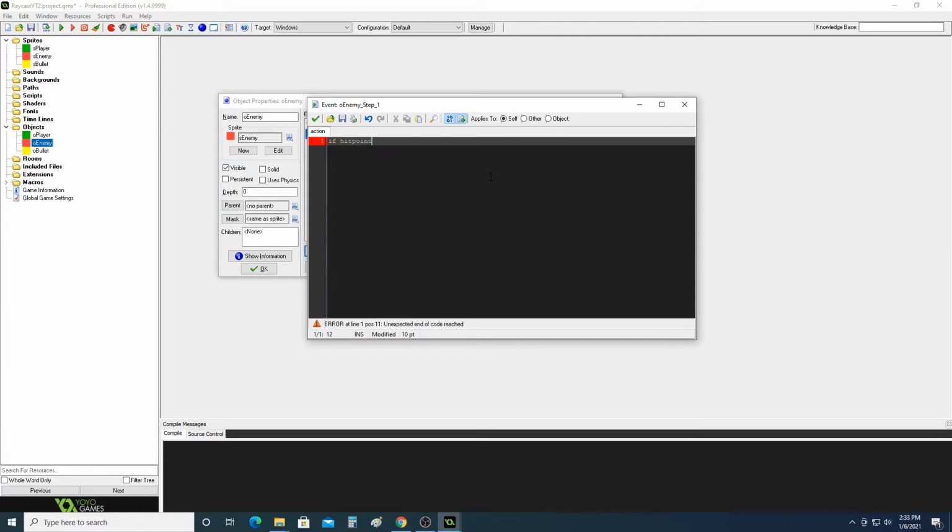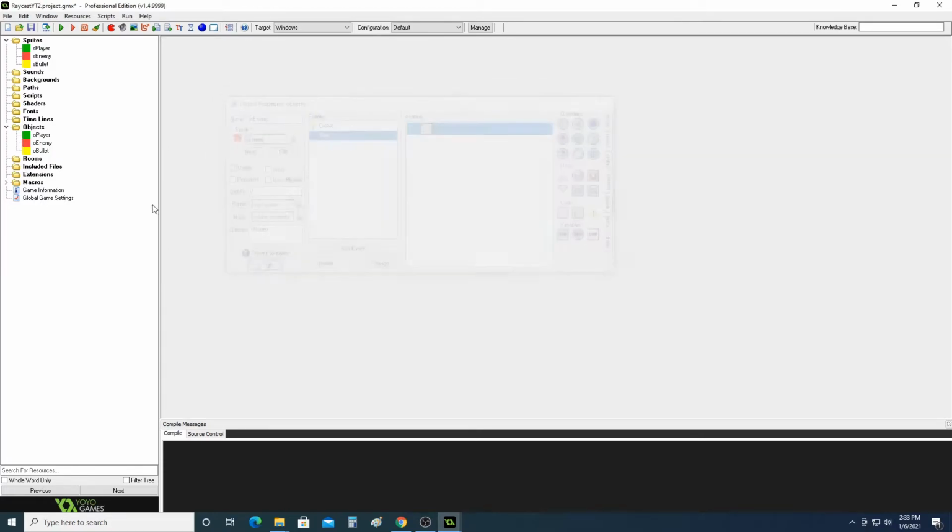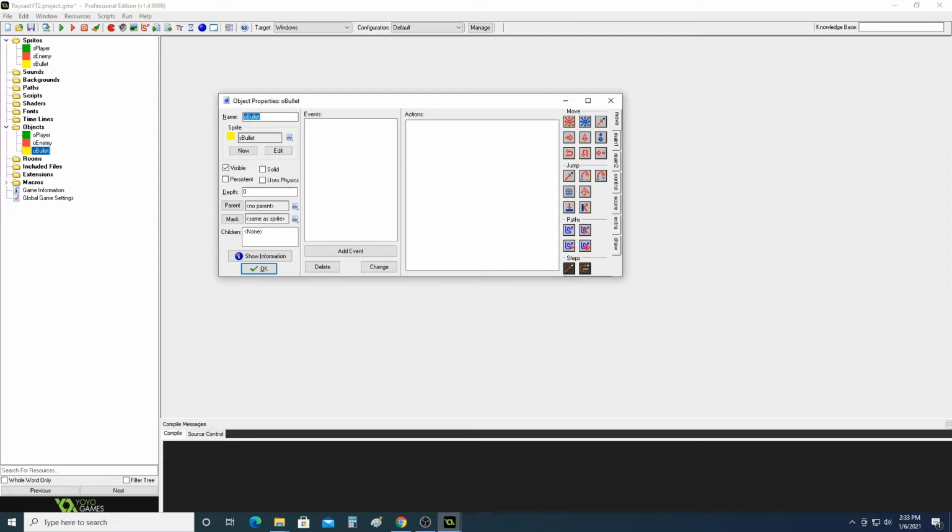This will be if the hit points are less than or equal to 0, and we'll destroy the enemy. Perfect. Now let's go down to the bullet.